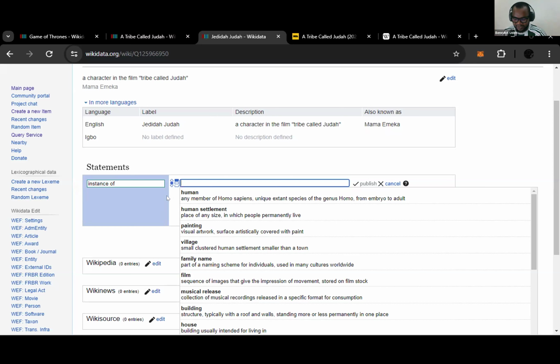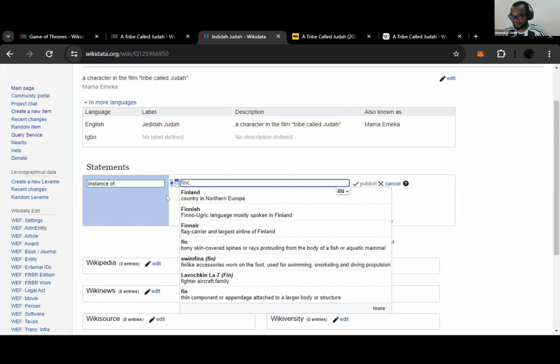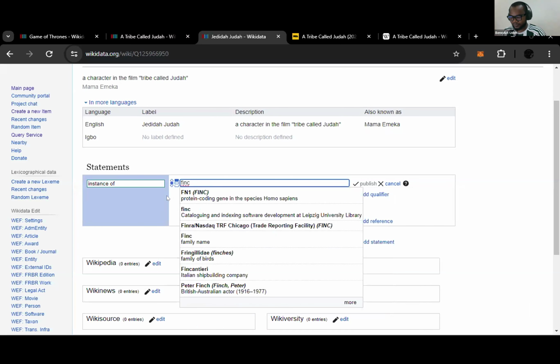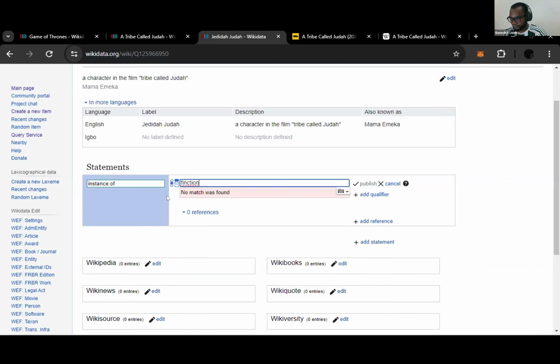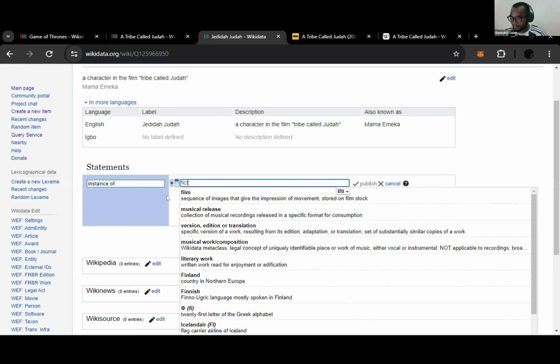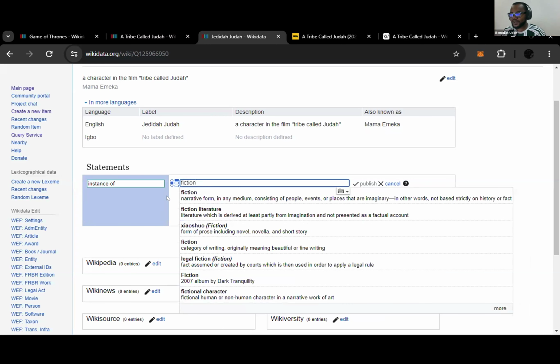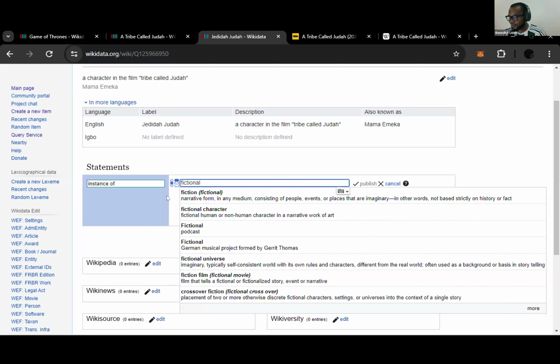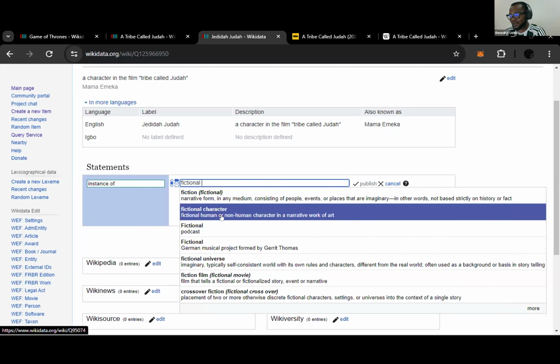In this case, we are talking about a fictional human being. Again, I'm using the word fictional because it's not real. So it's fictional human. We can use fictional character, which is a fictional human or non-human character in a narrative work of art. You can use this. You can use fictional human.